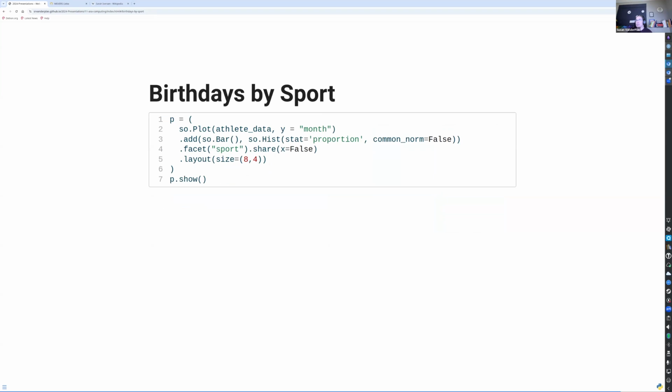And for this, because there are 6 different sports, I figured I'd show you the code first, and then the plot.